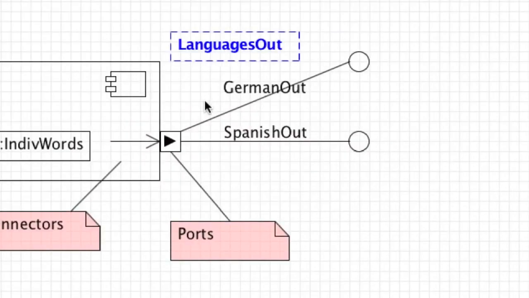I would label this port and give this port some information in regards to what sort of output would come out of it, which would be that it shoots out different types of languages. And then I could name each individual interface German out and Spanish out to document that two separate languages would show up in regards to output from this one port.